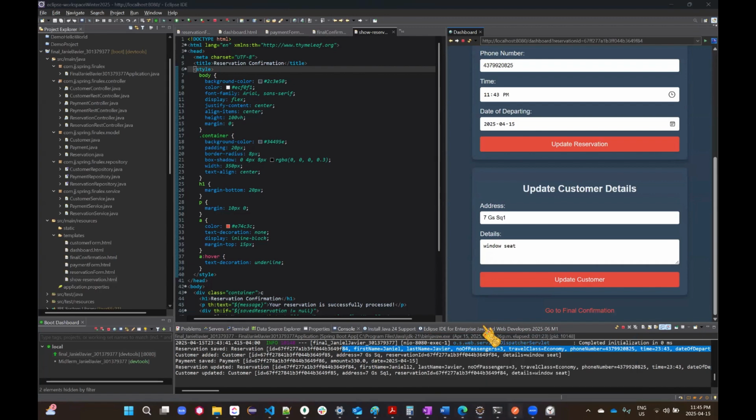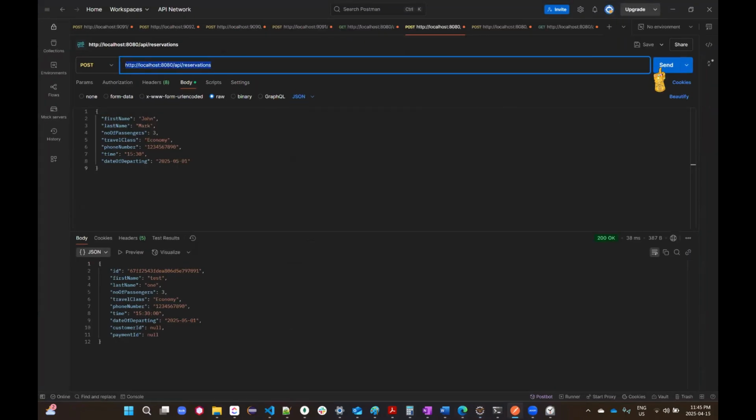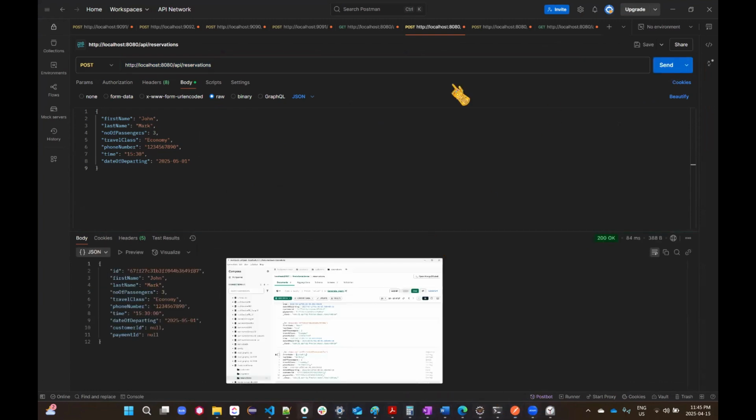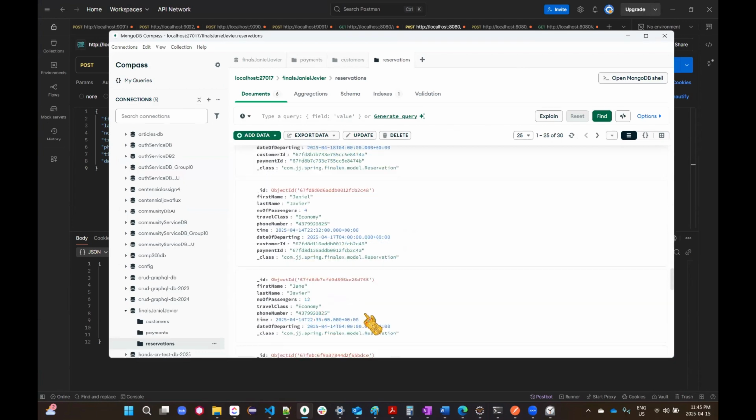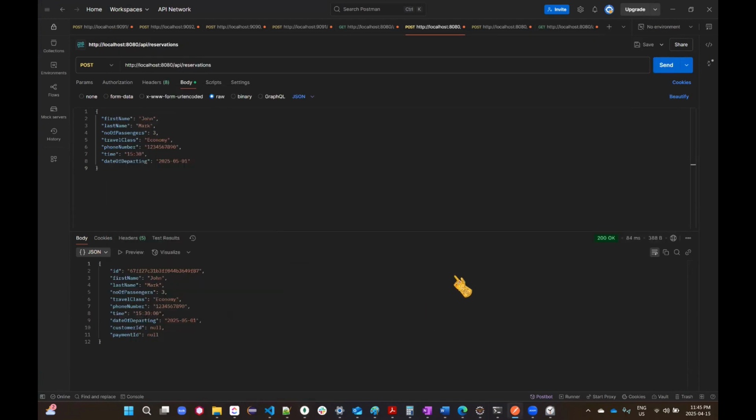And in our Postman, here you can do a POST. Let's say this one, John Mark. Let's check the database reservations. You see John Mark is here, so the POST is also working as expected.